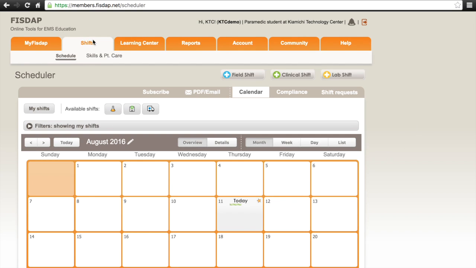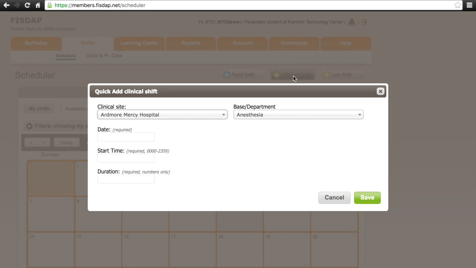You're going to log in, go to your shifts, your schedule, and then up here you see these plus buttons: field shift, which is for EMS field or capstone; clinical shift, which is for any hospital or facility clinicals; and then lab shift, which is our skills days. The only one you can enter and add a new one of is clinical shift. So you'll click new clinical shift.